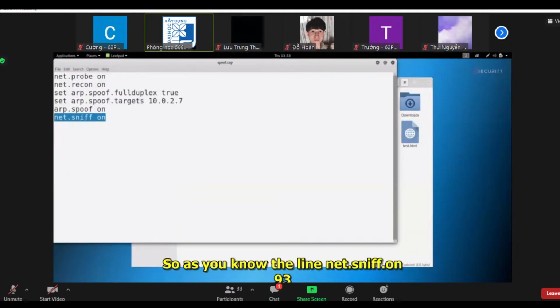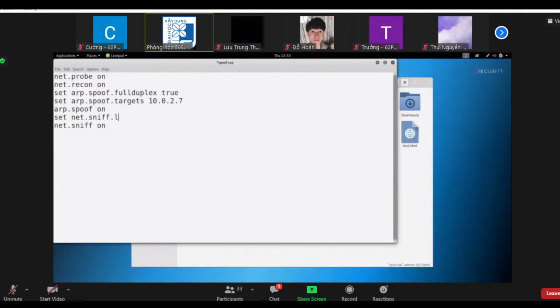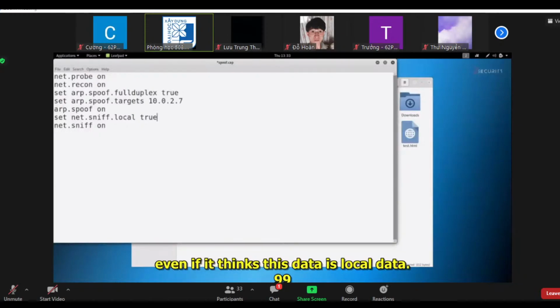As you know, this line, net.sniff on, will turn on my sniffer, but before turning it on, I want to set net.sniff.local to true. What this option will do is tell BetterCap to sniff all data, even if it thinks this data is local data.